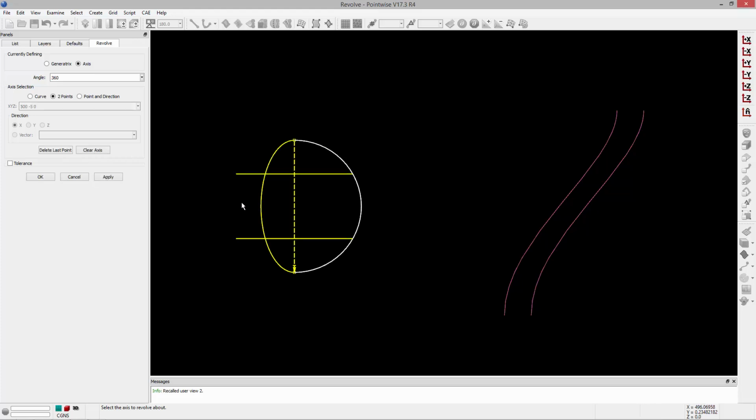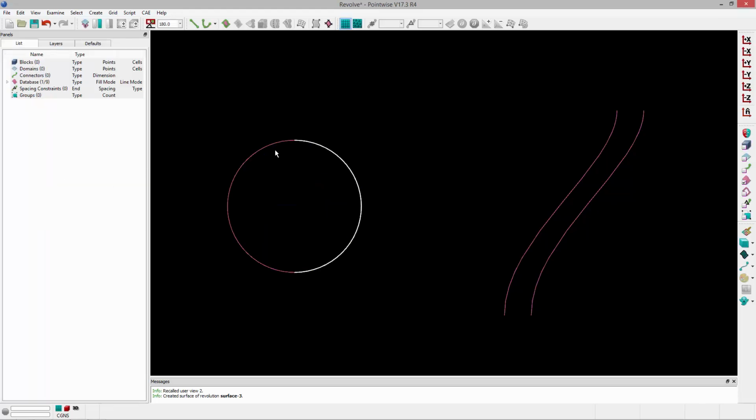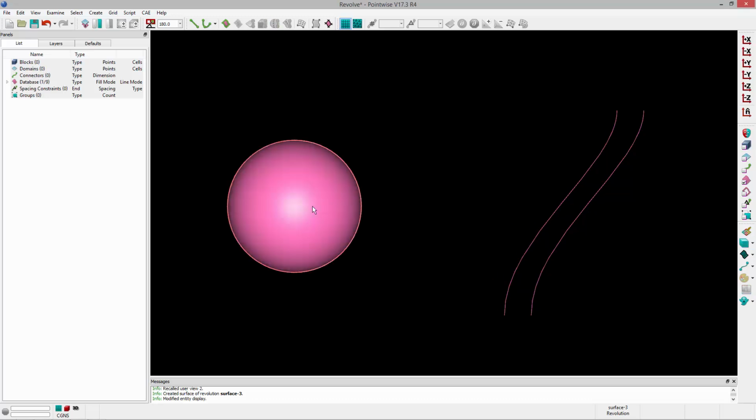You'll notice that it starts to sketch that surface of revolution, and I can change the angle. In this case, I'm going to create a hemisphere, so I'll do 180 degrees and click OK to accept that. And then I'm just going to grab that and flip it to shaded so you can see the result of that operation.